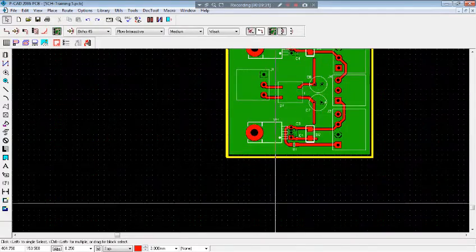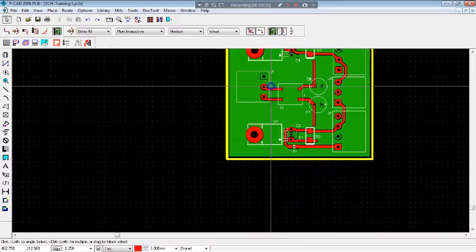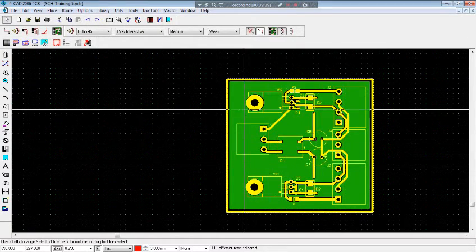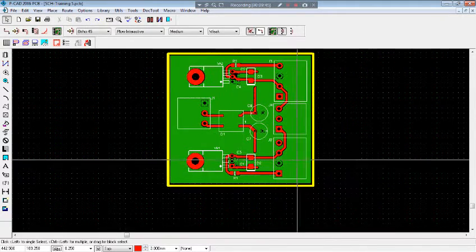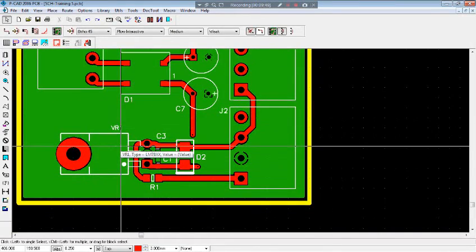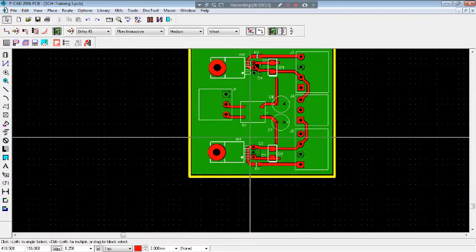Let me just scroll away, scroll back. Sometimes if you find your board looks a bit funny, something happened like a glitch or a backspace, scroll away from it, scroll back, and it will fix itself.